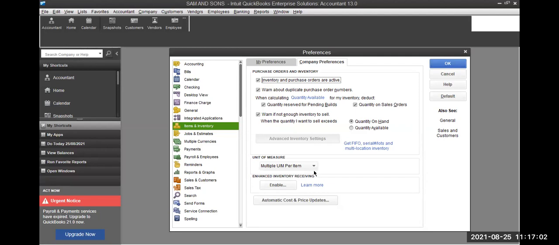So for us, we are dealing in different products, and we need to know which unit of measure we are going to be using. Should we use a single unit of measure per item, or multiple? Different products have different units of measure. You will find some products are measured in liters, some in numbers, some in boxes. That's why I say multiple units of measure.